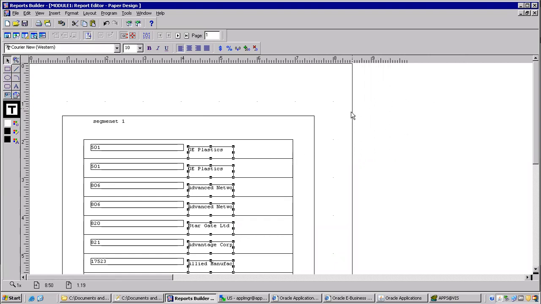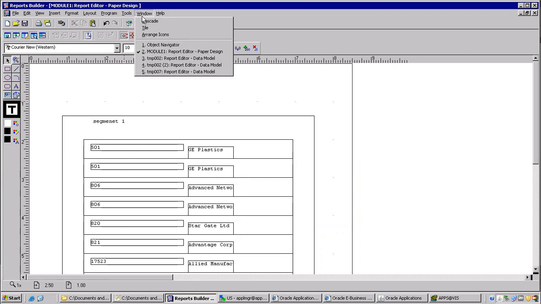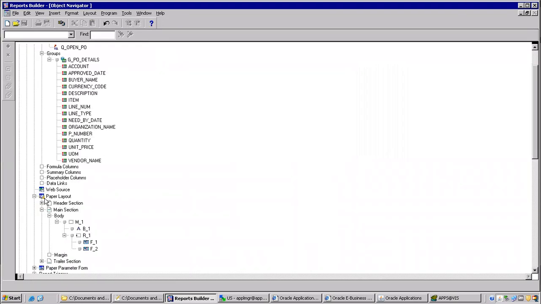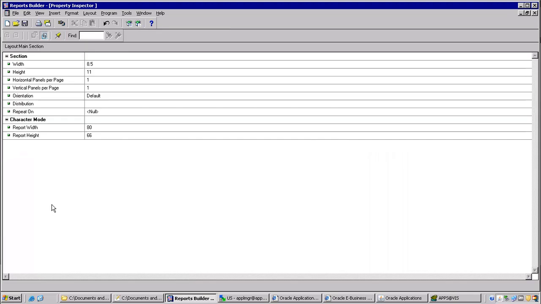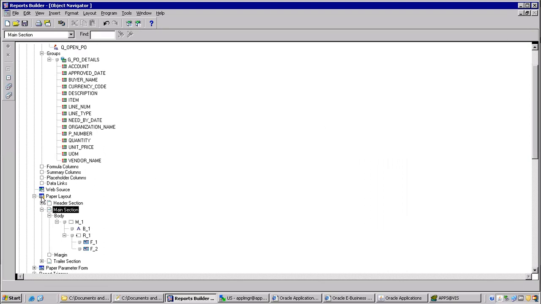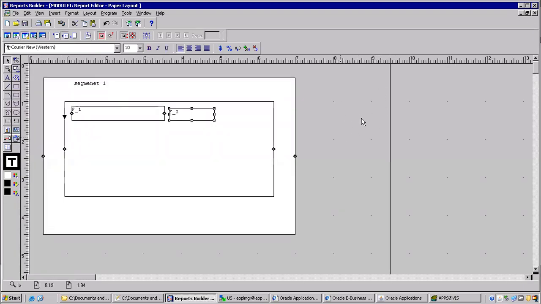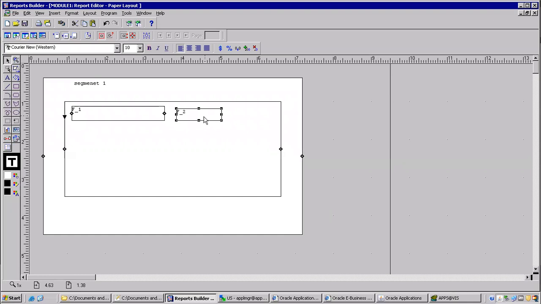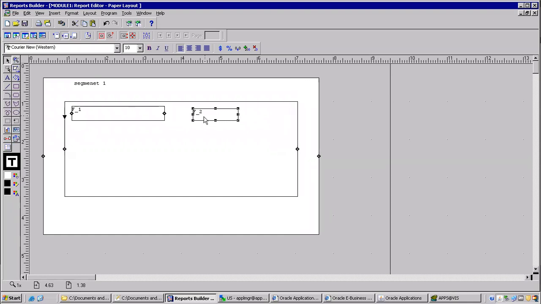I need to extend this border. So to extend this border, we have to go to Object Navigator, Paper Layout main section. So this is where we have to modify. It should not go beyond 14, otherwise it will cross printable area. Paper layout. Now you can see it is extended. So instead of dragging all this field, this field, this field, if you move this, it is expanding. See, the entire set is expanding.